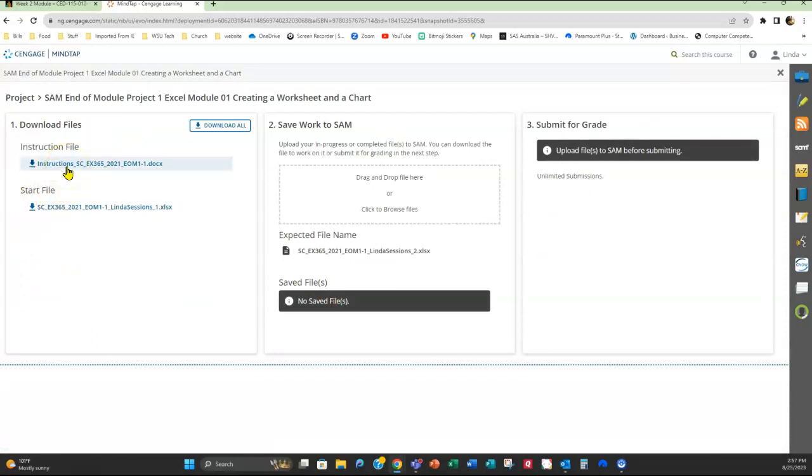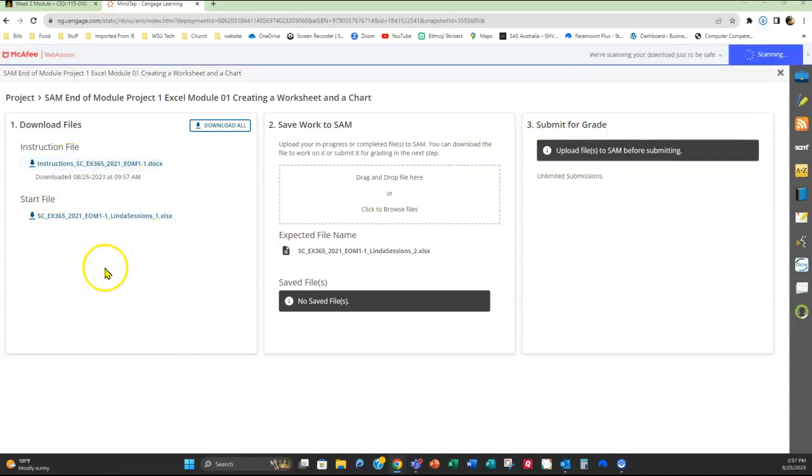And right here you can see I've got 3 steps. I can download my files, then I'm going to save my work to SAM or upload it to SAM for grading, and then I'm going to submit it for grade. So you're going to see right away how you did on the assignment. I'm going to select the instructions, and I am going to select the start file.